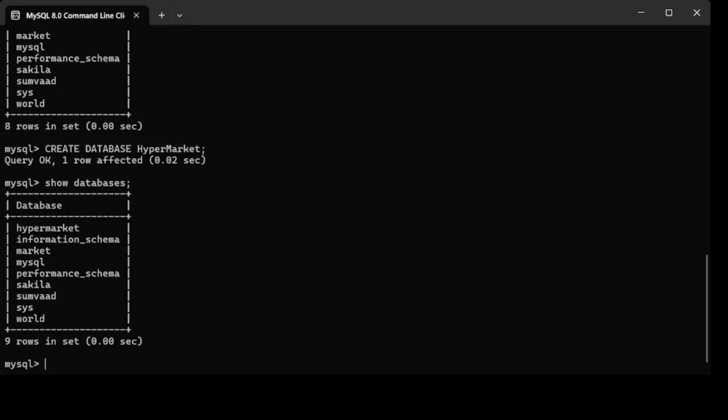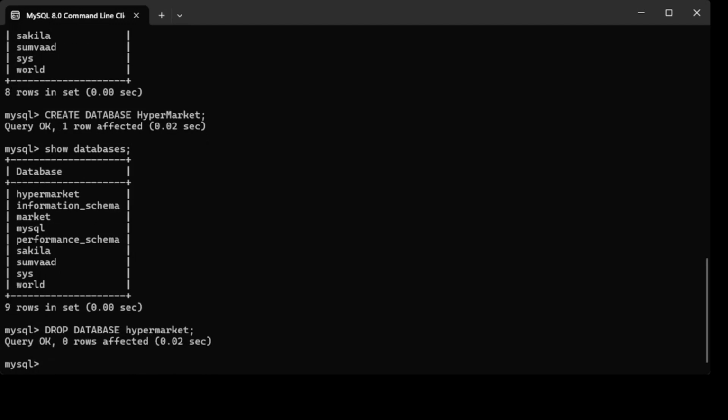But what if I want to completely delete a database? Let's say I created a database by mistake or temporarily and I want to delete it. So for that, we have a syntax query as drop database followed by the database name. In this case, let's say hypermarket, followed by semicolon, enter, and you can see query OK, 0 rows affected. This means the database hypermarket has been deleted.